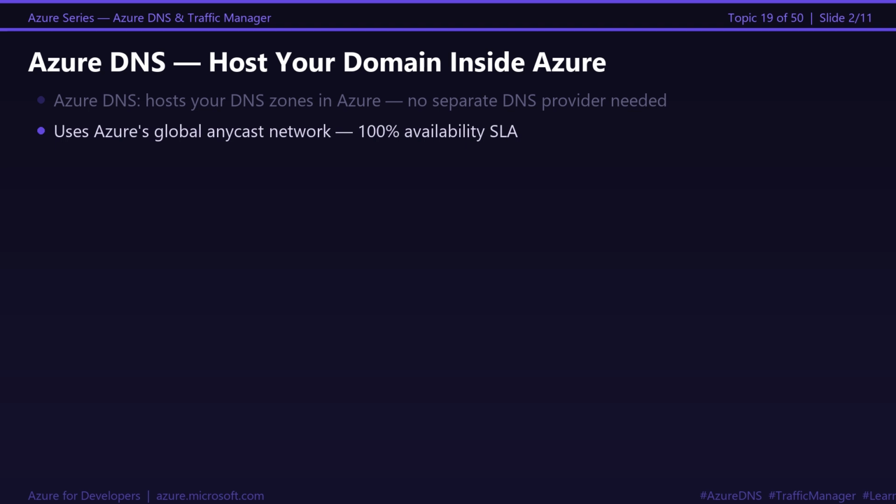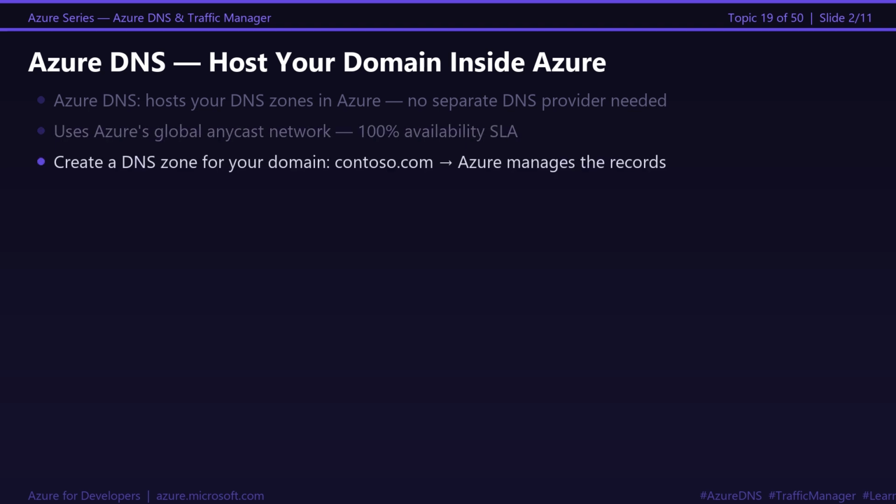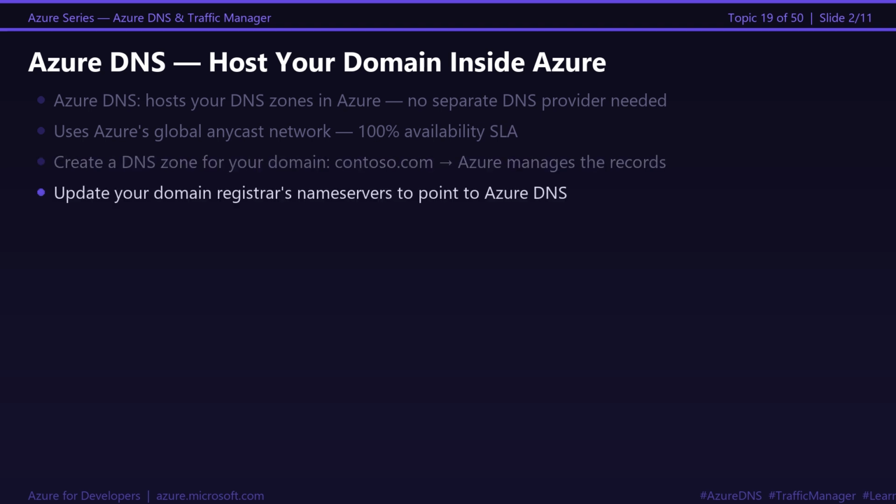The big advantage is integration. Your DNS records live alongside your VMs, app services, and load balancers. Same RBAC. Same portal. Same automation pipeline. And Azure DNS runs on the same Anycast network as the rest of Azure, with a 100% uptime SLA.